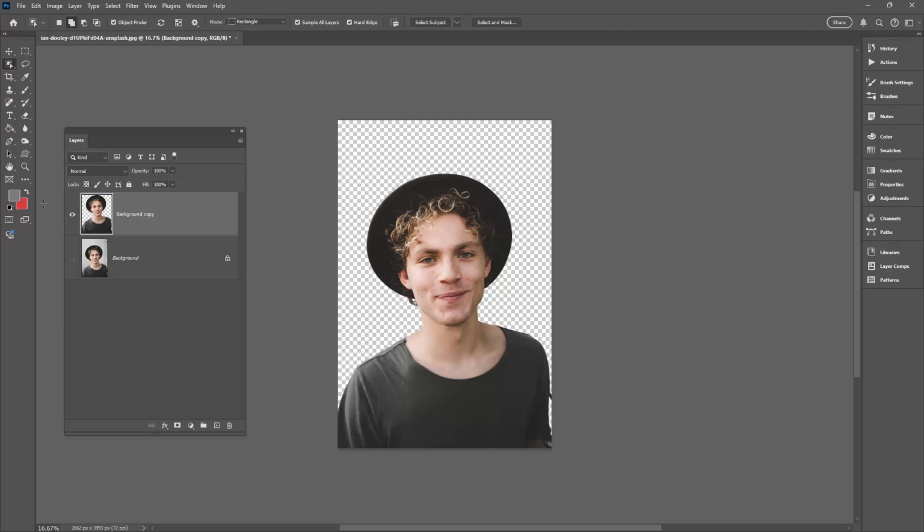This is what our layers panel looks like. This is our isolated image. This is the original image. I'm just going to trash the original image again. I don't need that. So the basic feature that we're going to be applying here is a threshold.